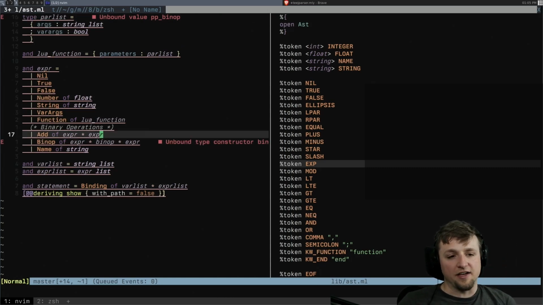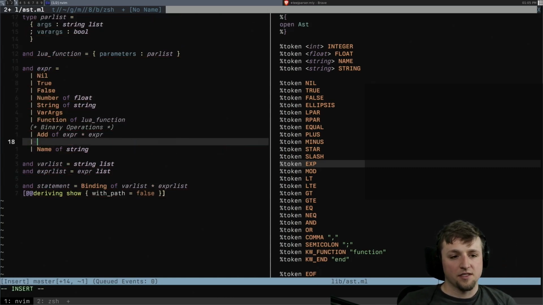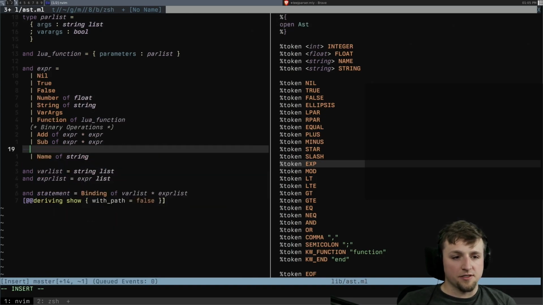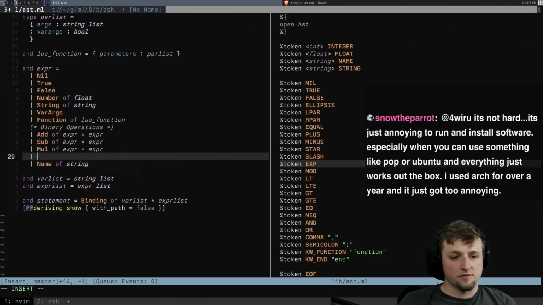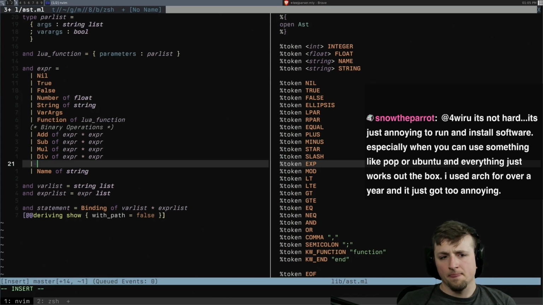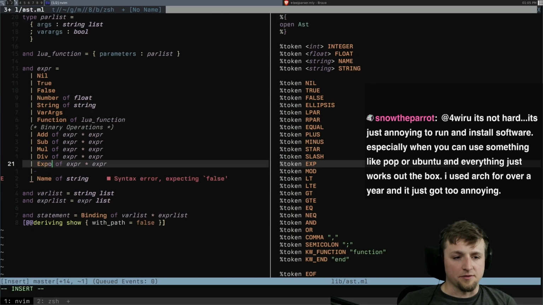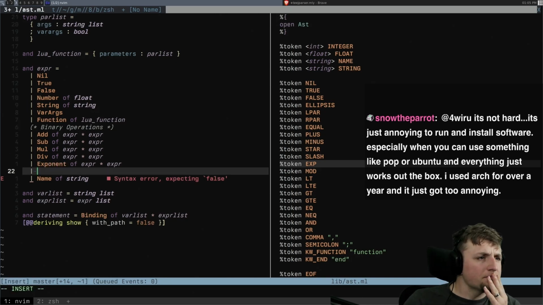Right? And so then instead of having bin op here, we're going to go sub of expr, mul of expr, div of expr, exp of expr. I'll just say exponent because otherwise it's going to be confusing.